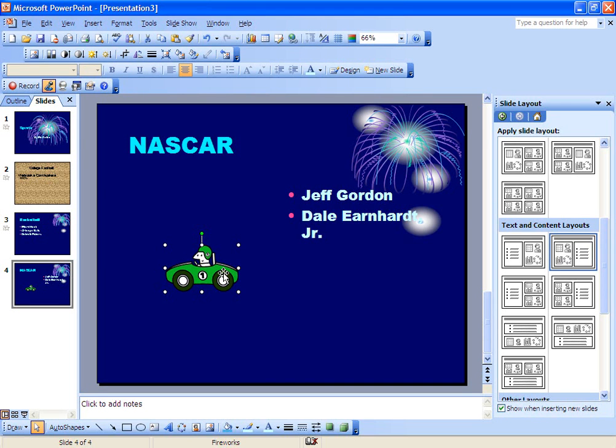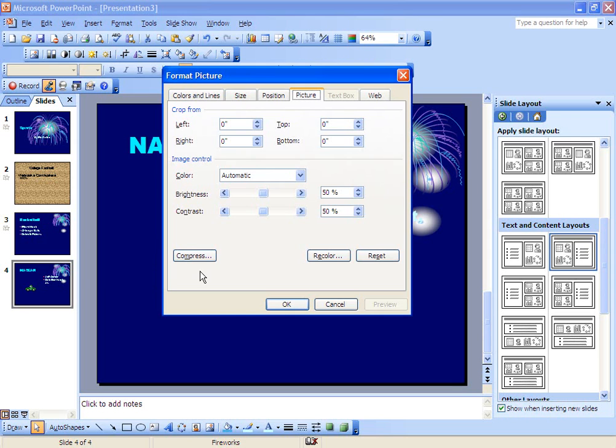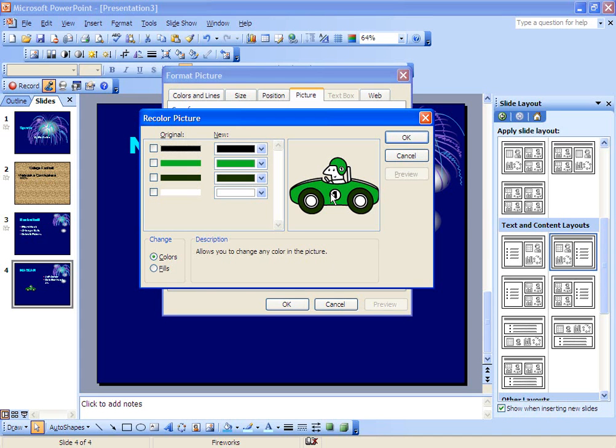The first is, I want you to double-click on the car. So I'm going to double-click on the car, and a dialog box opens up. And this is something we did not get in Microsoft Word. Recolor. This is just about the coolest thing I have ever seen. I can recolor my clip art. So I click on recolor, and I can change the green to whatever I want.